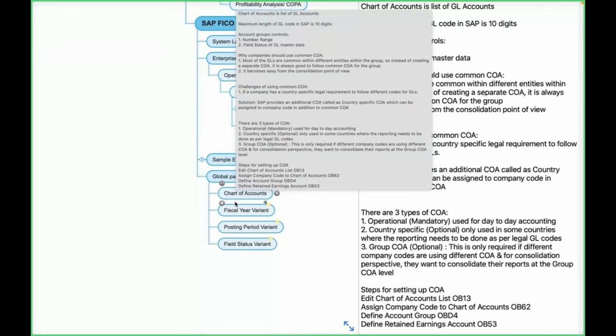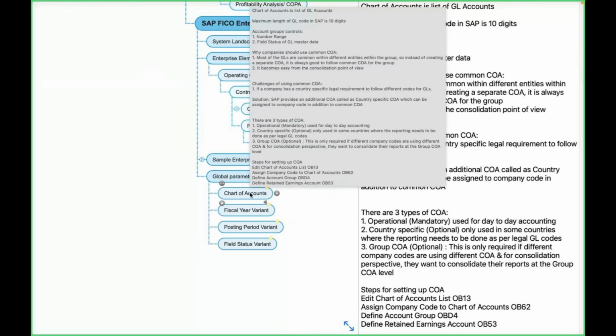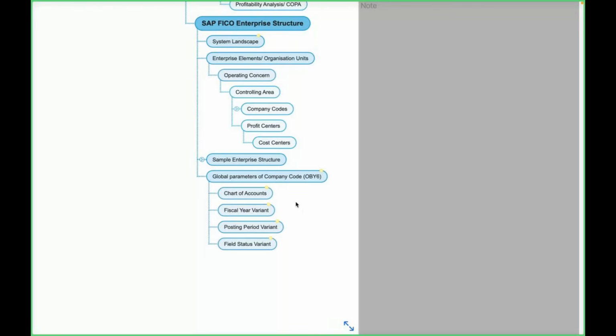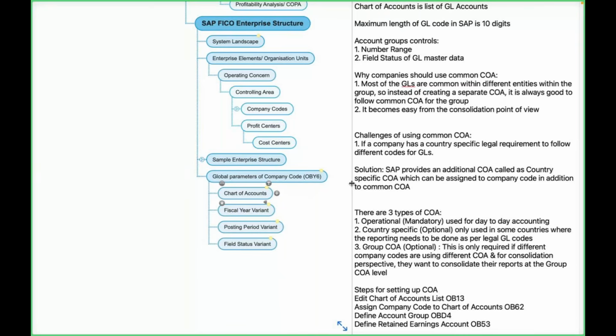Chart of accounts means the list of all the different GLs that we create in SAP. It is always recommended to have a common chart of accounts at the group level. In addition to the common chart of accounts, there are other ways in which you can create a country specific chart of accounts or a group chart of accounts. Basically there are three types of chart of accounts: operational, which is normally required, and the others. I think it is also mentioned here, and I'll be sharing the slides with you. So a chart of accounts is nothing but the list of GL accounts.